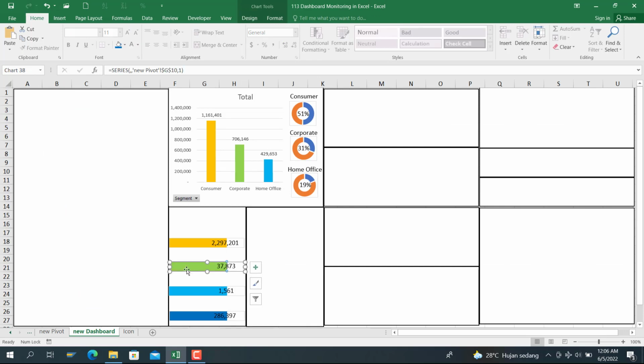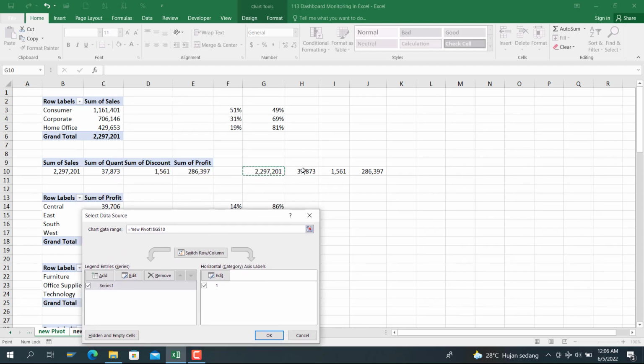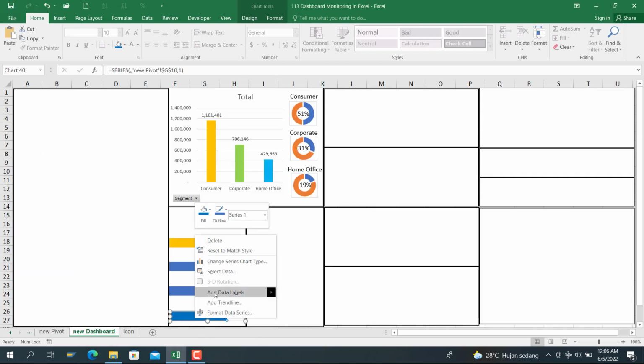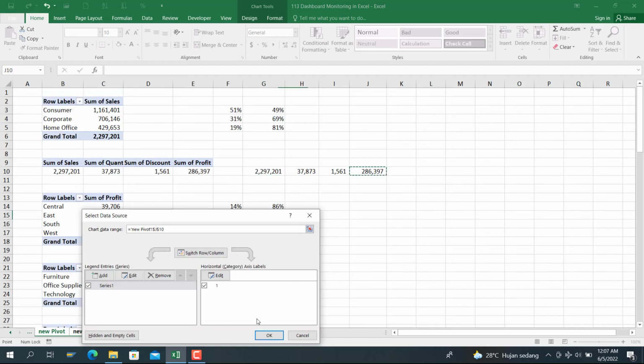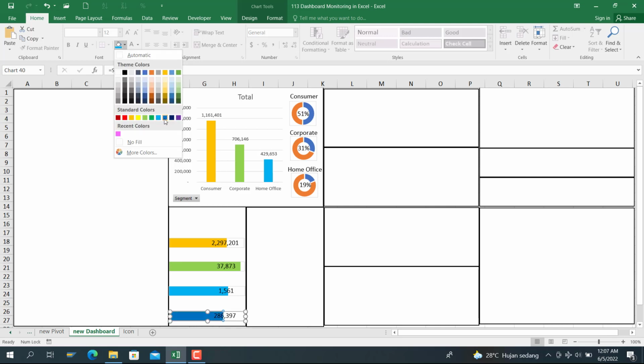Then it should be changed to select data, and the reference should be changed to H10. It should be I10 and J10. And once more, change the color format to green, to light blue, and still in dark blue, like this.